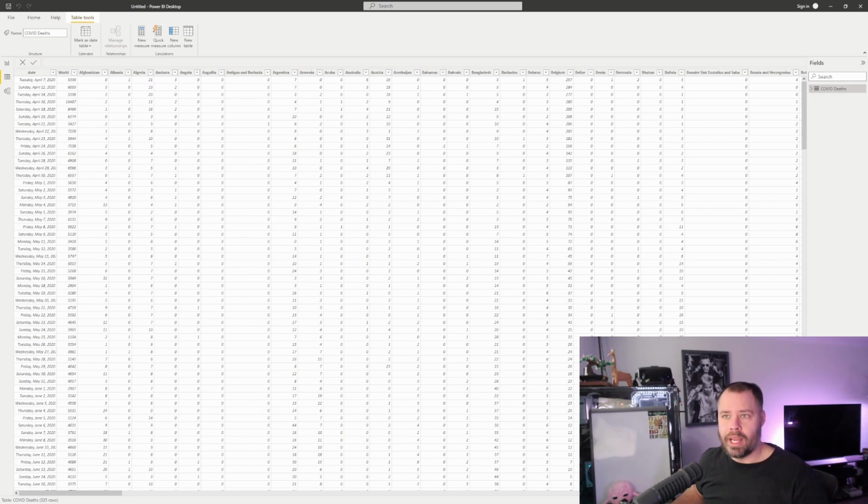Okay, so let's jump right in. Here's our data set. Currently the rows are by date and we have an individual column for each country. We're gonna bring these countries over and create rows out of them. So we're gonna do a little switcheroo here. First thing we're going to do is right click on our data set and click edit query.